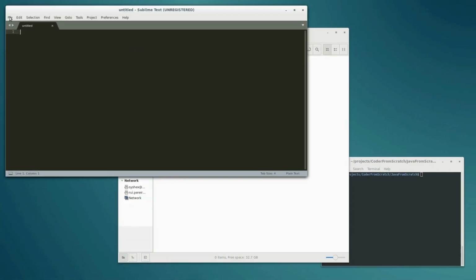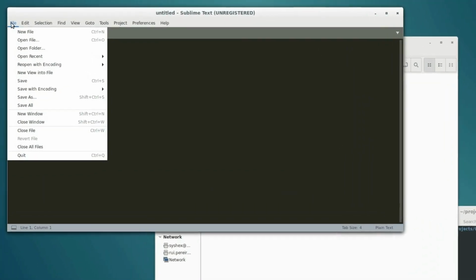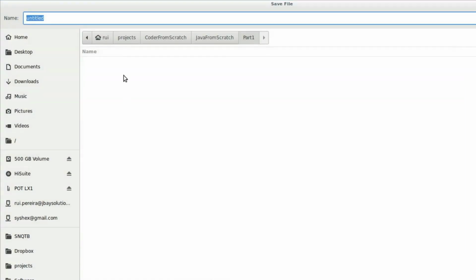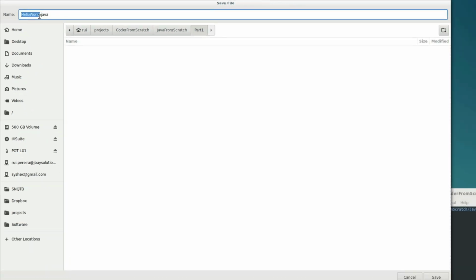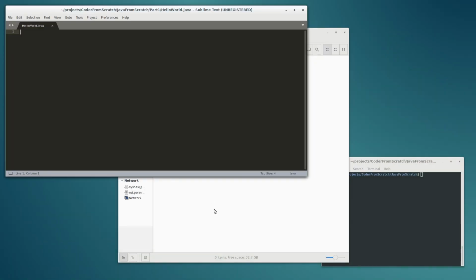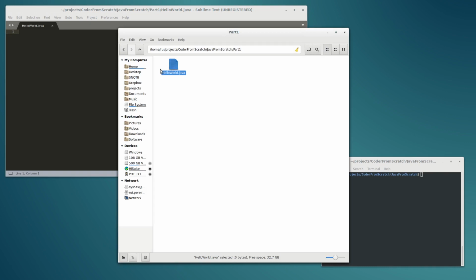Now I'm going to save this empty file inside that folder with the name HelloWorld.java. This name is very important. You could choose any other name that you'd like, but it's very important the way that you write it. So now we have the file created. This is the source code file.